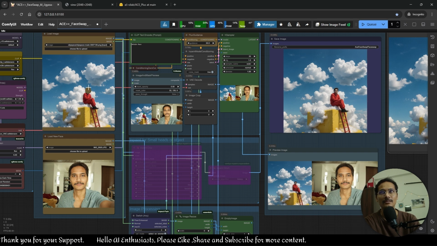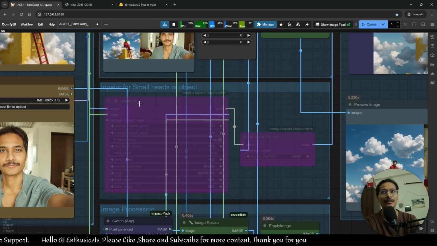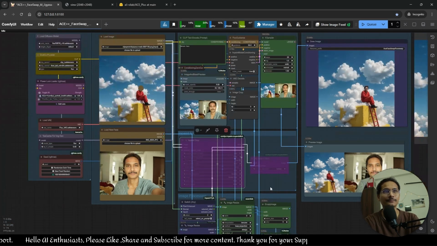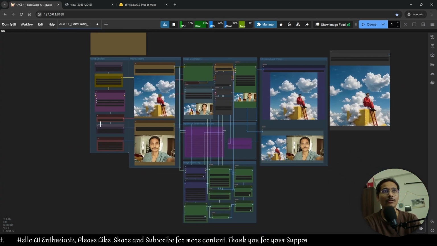So if you want to use something that has a character which is far away and you want to add your face, you can use this. You can use Inpaint crop and Inpaint stitch for that. Okay, so yeah, that's all, I guess.